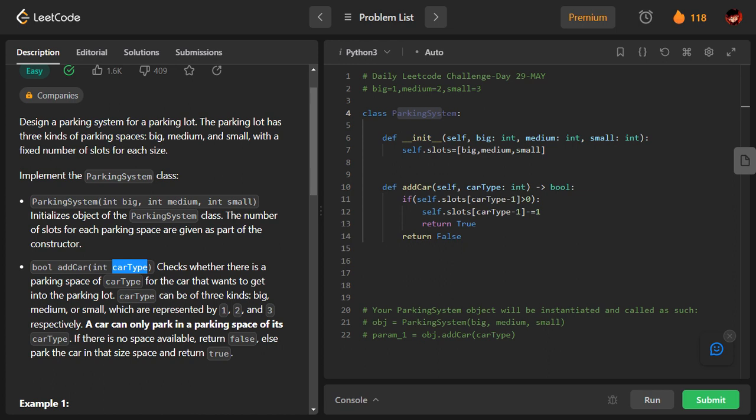They've clearly mentioned the car type can be of three kinds: big, medium, and small, as we already know. They are represented using 1, 2, and 3, as I have mentioned here already for easy reference. So when I say type 1, it represents big space parking, and so on. A car can only park in the parking space of its car type. That means a medium sized car can only be parked in the medium size. You cannot use big size parking for a medium sized car.